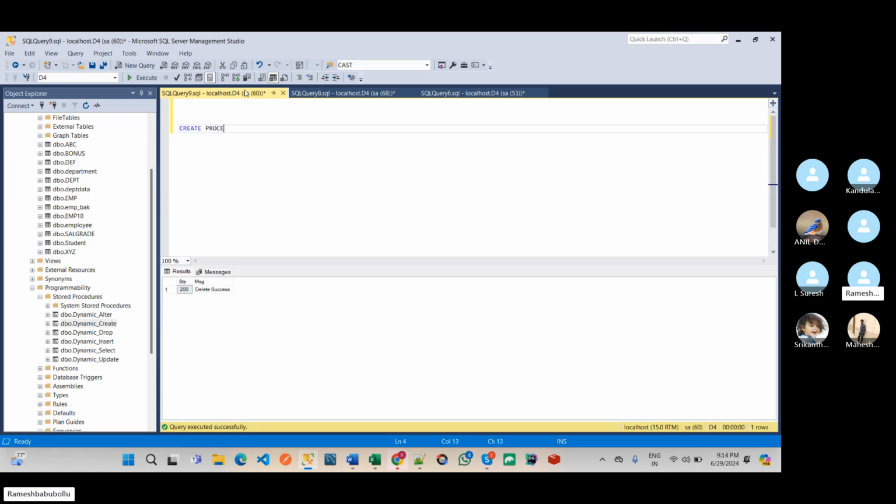Create procedure dynamic_output_parameters. The table name is varchar(t), and similarly the column name also will be a parameter, and the value is an integer. Now begin, end, declare @SQL varchar(max).